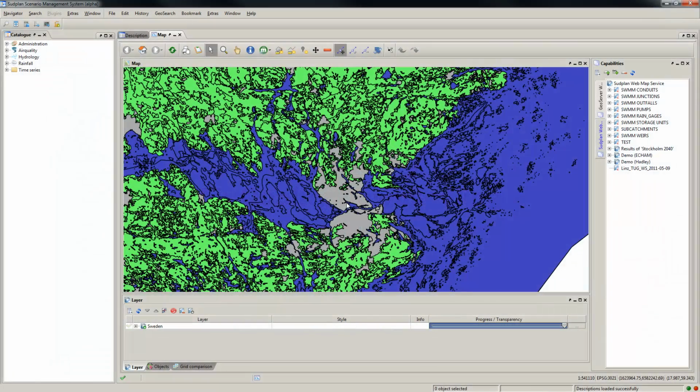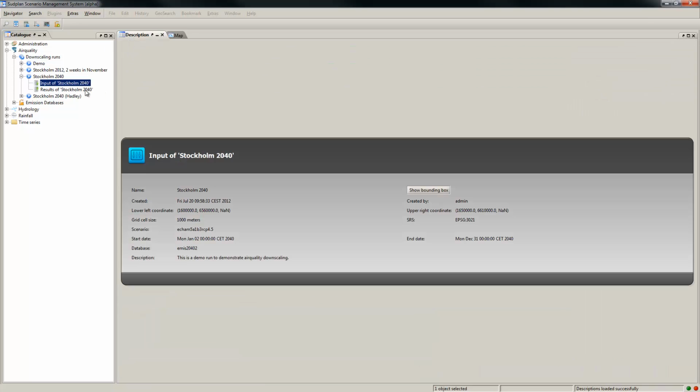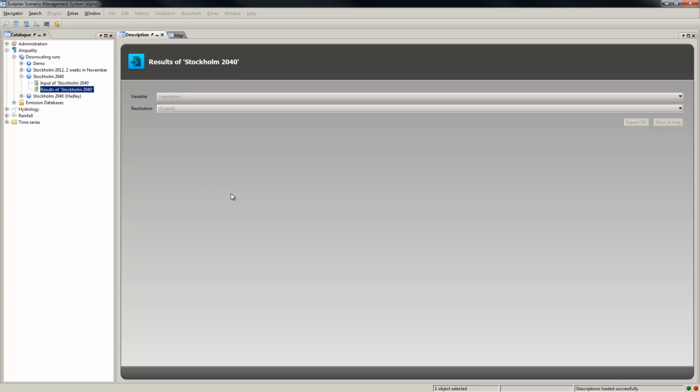Once an air quality downscaling is done and we downloaded the results, we can go to a screen displaying an overview of these results. By expanding a finished air quality downscaling, we can see its input parameters and the results, like here with Stockholm 2040. Input and results. The result of an air quality downscaling comprises several time series. Each time series provides information about one specific pollutant or variable for one specific temporal resolution.